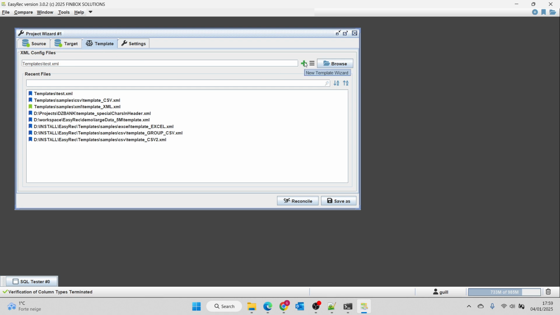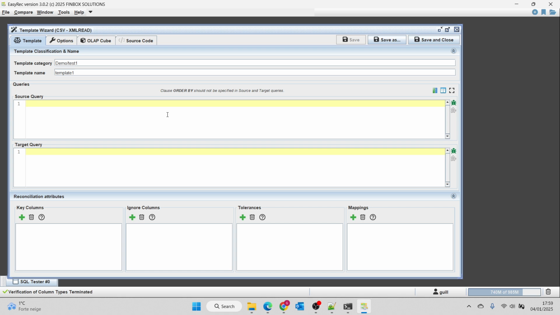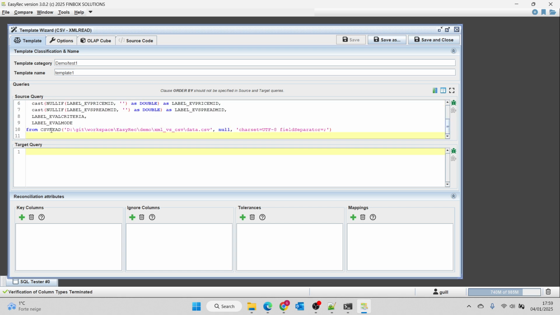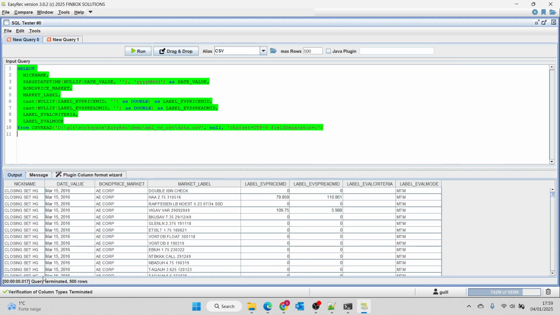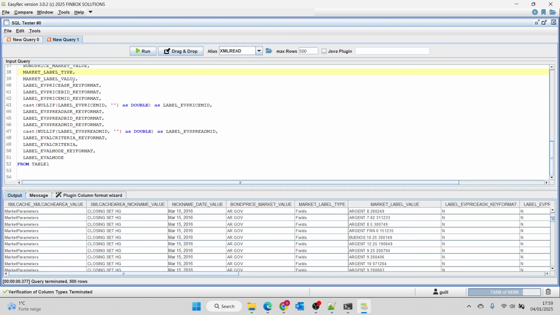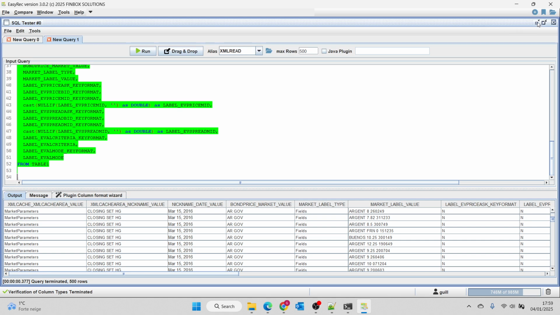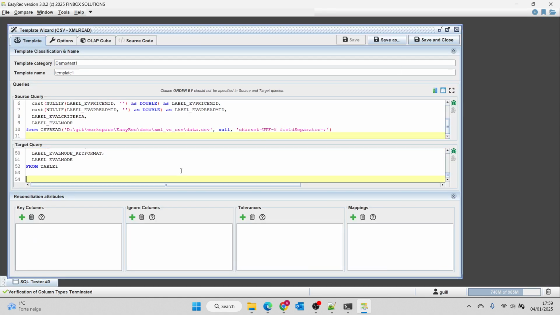Then I'm going to create a new template. So I paste on the source query the query that should be performed on the CSV, and the query to be performed on the XML, I put it in the targets. I increase a little bit the complexity of this exercise by manually updating the column in the CSV.